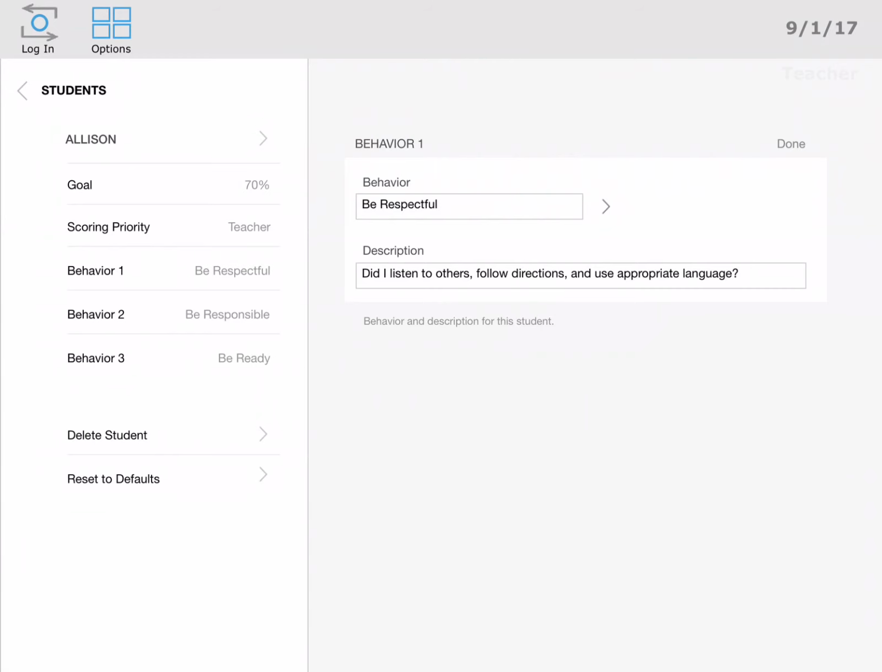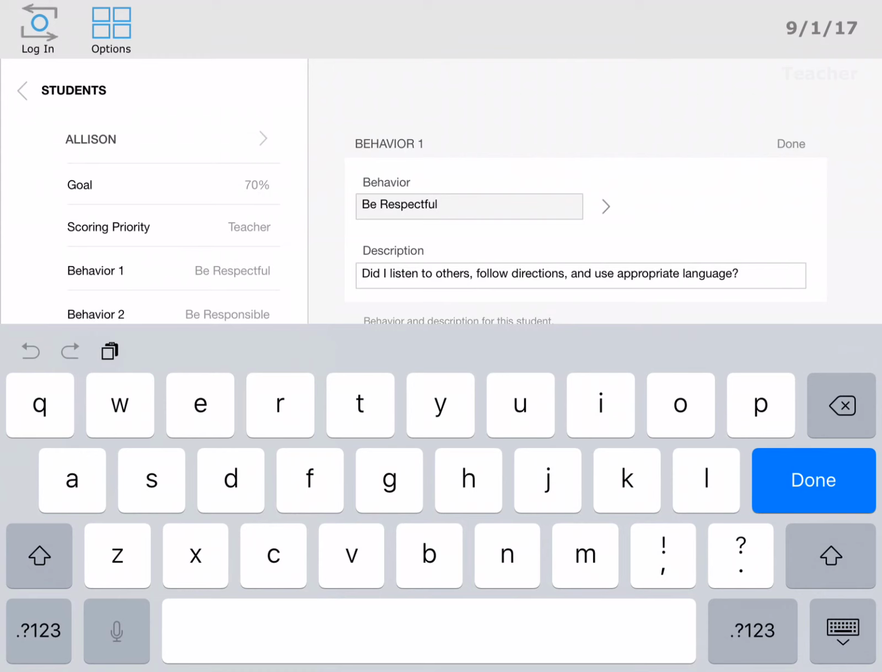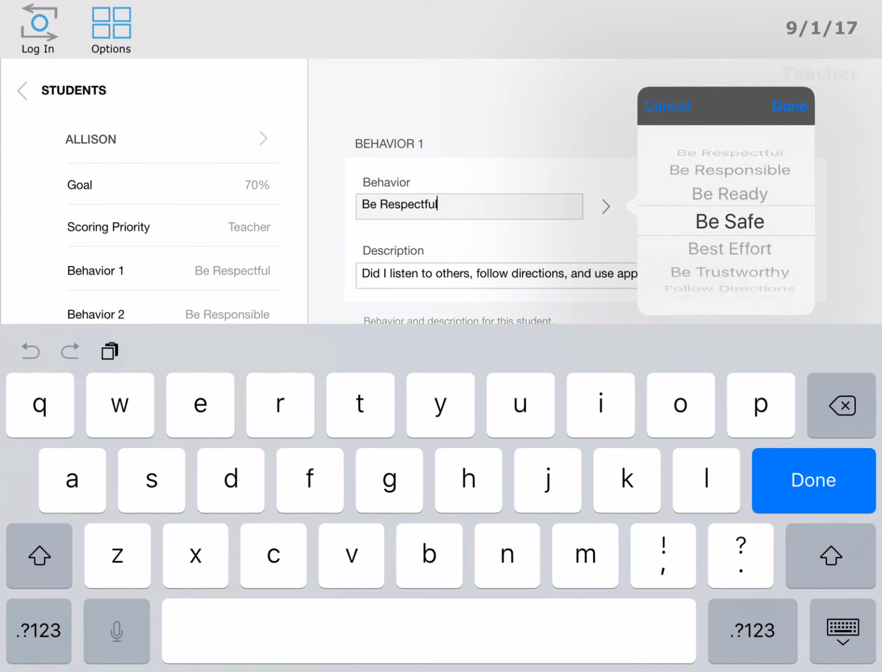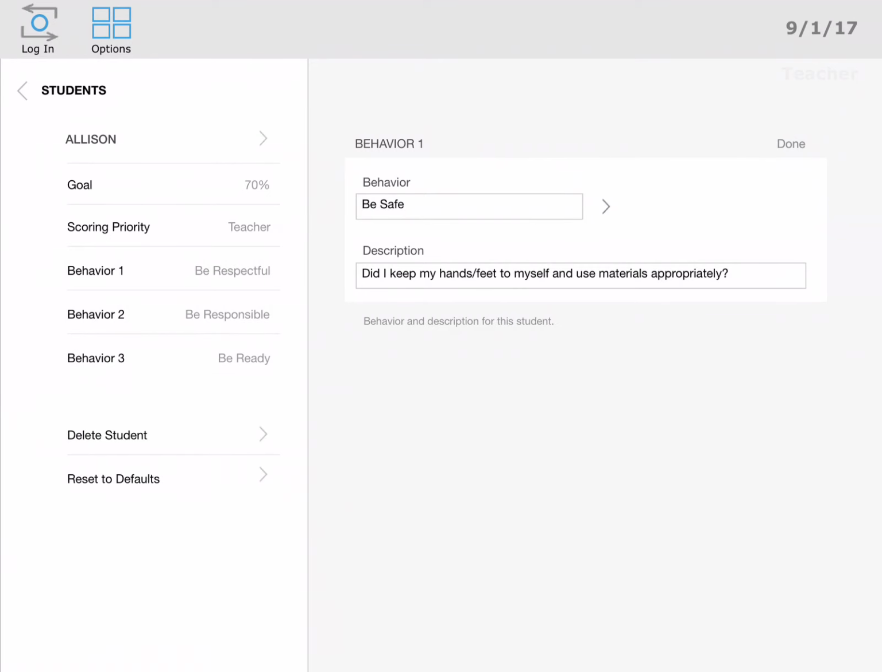To customize the behavior, you can simply tap in the box and type in your own name of the behavior and your own description, or if you click on the arrow, you'll see that there is a list of other possible options. So if I want to change to, let's say, be safe, I simply find that in the list and click Done, and it changes the behavior and the description for Allison only.